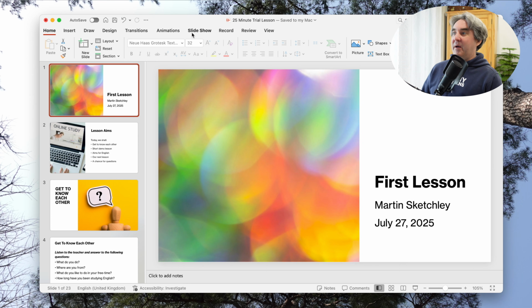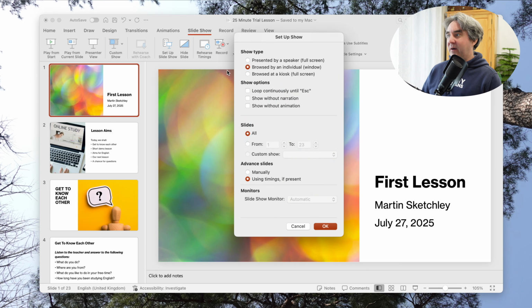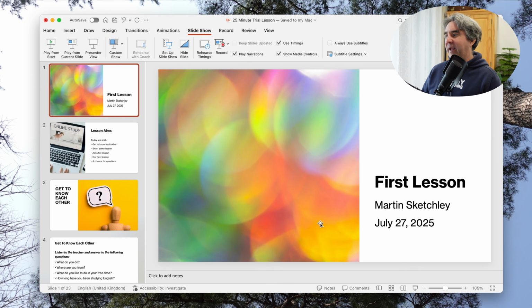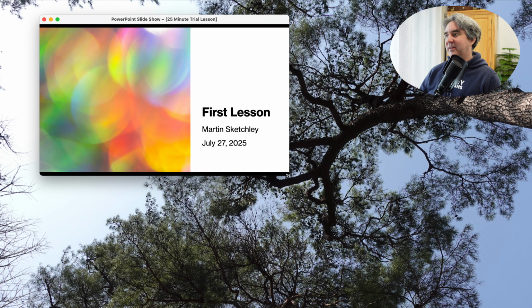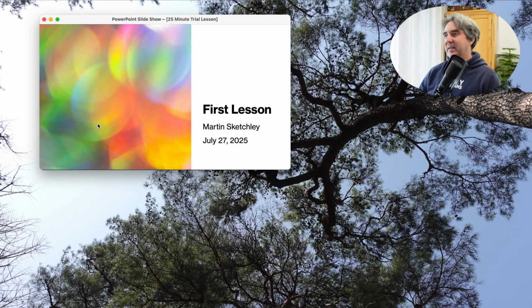And a side note, just one thing, when you're setting it up, if you're teaching online, I like to, it's usually presented by a speaker full window, but presented by an individual window. If you click OK, you then have a whole slide, and you can adjust the size of the slide to make it fit that window, so it doesn't take up the whole screen on the monitor. It just takes up an individual window, and you can share that particular window with the student whilst you're teaching your trial lesson.